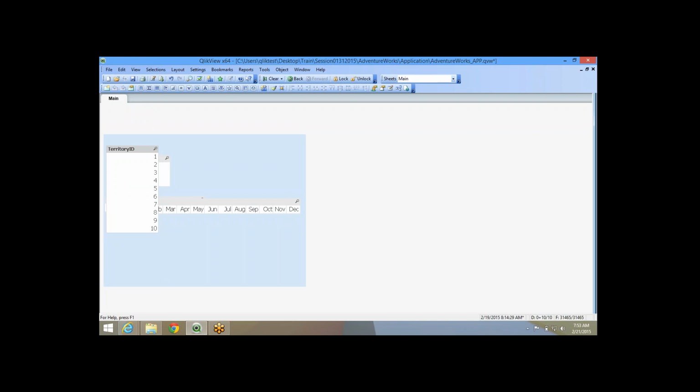object, when I click on territory, it's coming on top. When I click on class, it comes on top. When I click on month, month is coming on top. When I click on year, year is on top. Now this is the normal state of all the objects.